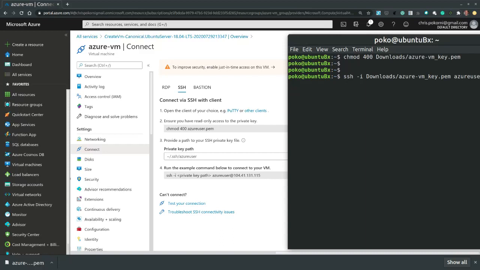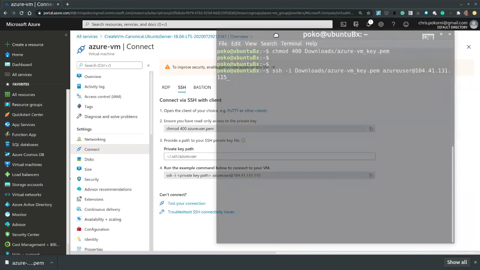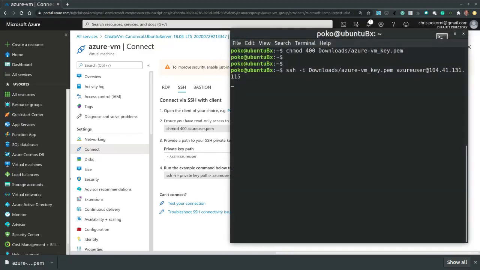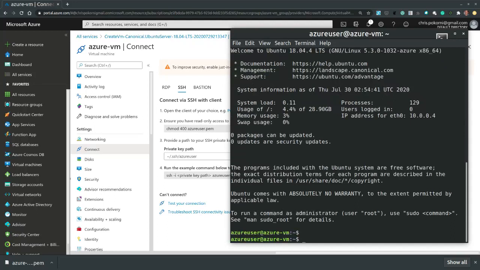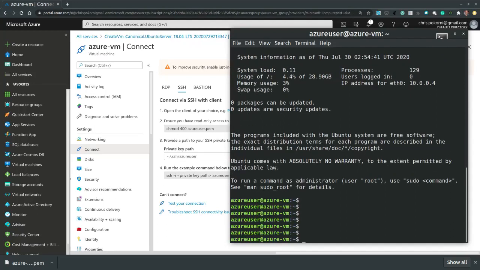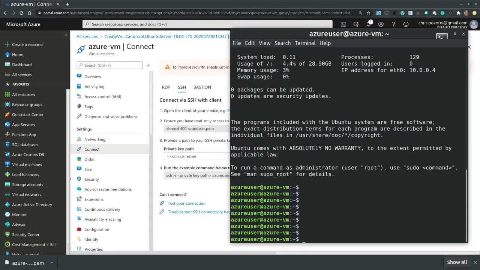at the IP address 104.41.131.115. Let's make sure that is complete. Let's hit enter. Accept the fingerprint. And we are logged in. Azure user at my Azure VM.